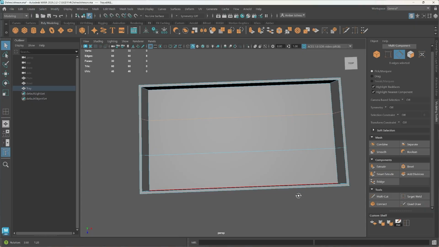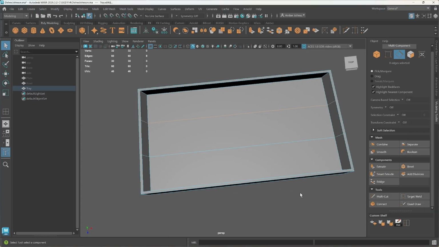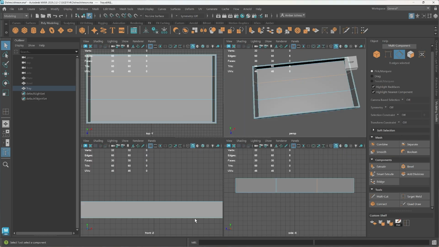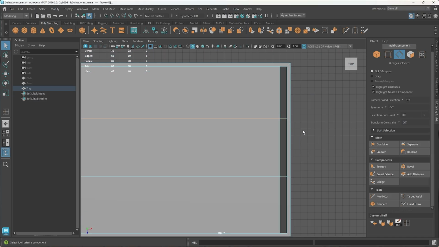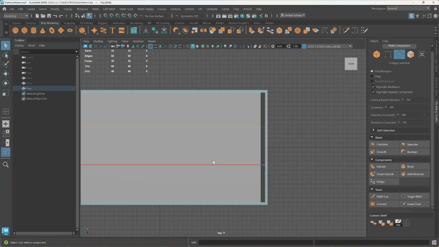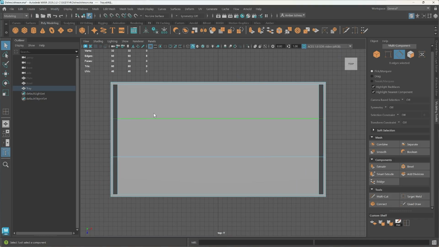And I'm going to use that as an opportunity to show you a little bit more with how to use some of the tools we've already been working with. So if we go to the top, we can see that, when you do insert an edge loop, it does kind of try to find the average of the edges around it. So it's not perfectly straight. It's very easy to straighten these back out.